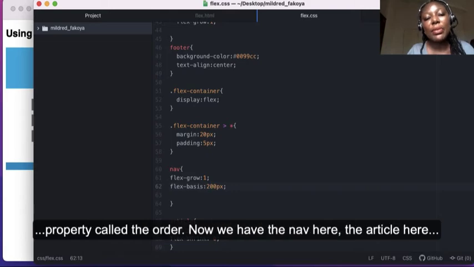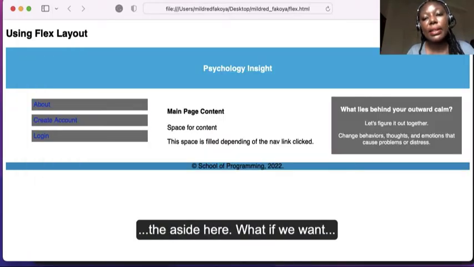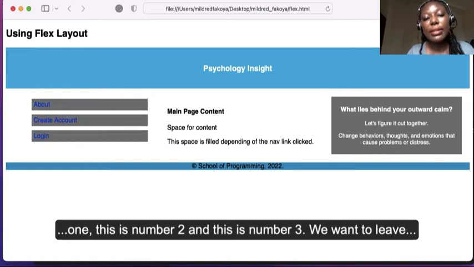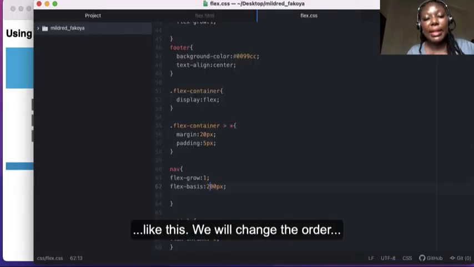So let's say we'll leave it at 200. We have another property called the order. Now we have the nav here, the article here, the aside here. What if we want the nav on the right and the aside on the left? So this is currently number 1, this is number 2, and this is number 3. We want to leave the article as number 2. We want this to be 3 and this to be 1. We use the order like this.